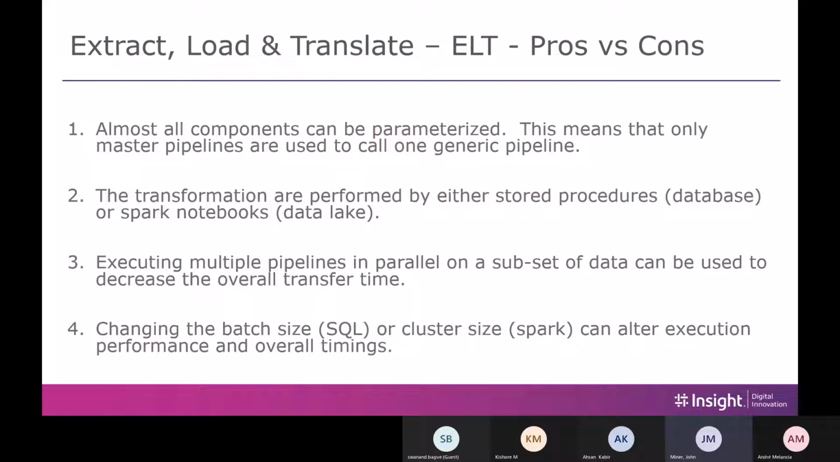Okay. So with the ELT, transformations have to be done either in the database with stored procedures or notebooks. And the notebooks could be any flavor of Spark, right? And it's going to be a data lake. Things you want to think about: execution of multiple pipelines in parallel to reduce the overall transfer times, right?